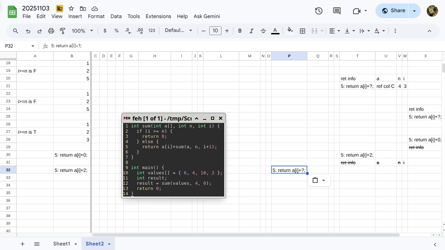The A of I is 10, so 10 plus 2 is a 12. Yep. So we're changing the question mark to a 12. There we go. So once again, this is what we are evaluating, column B, row 32, that is telling us what we're doing right now. So A bracket I, we just looked it up, is a 10. 10 plus 2 is a 12. So that means 12 is our return value.